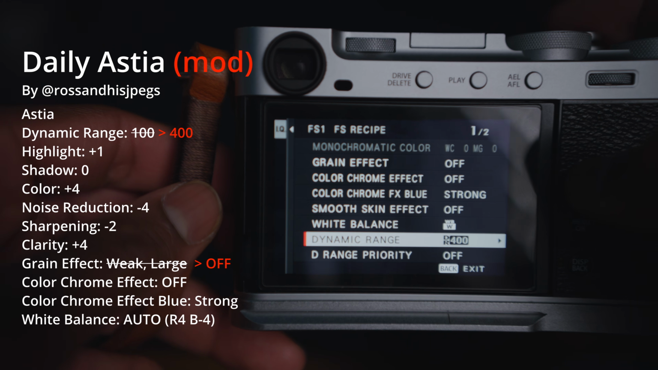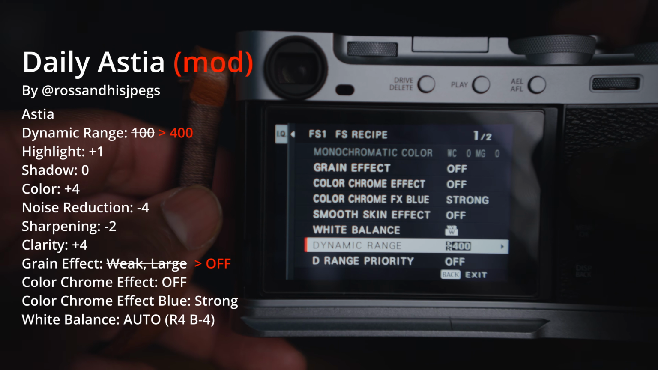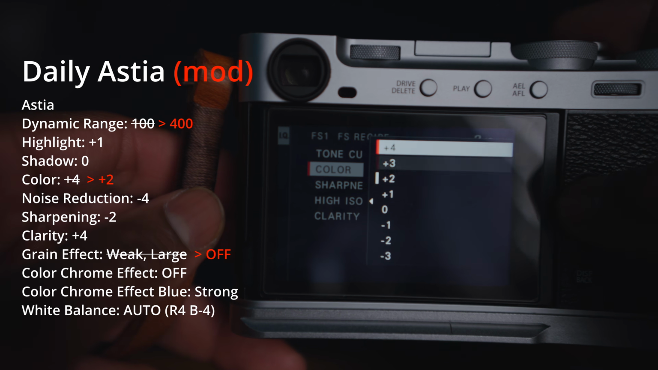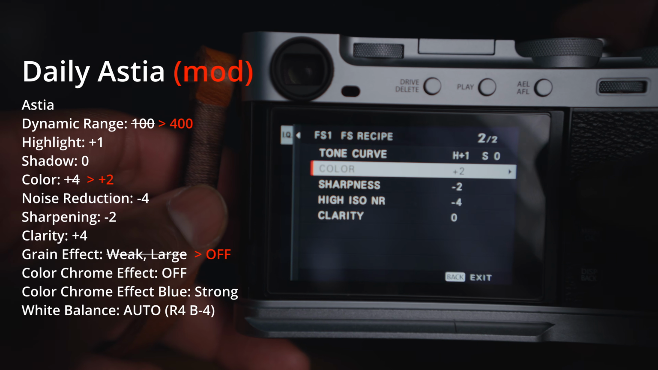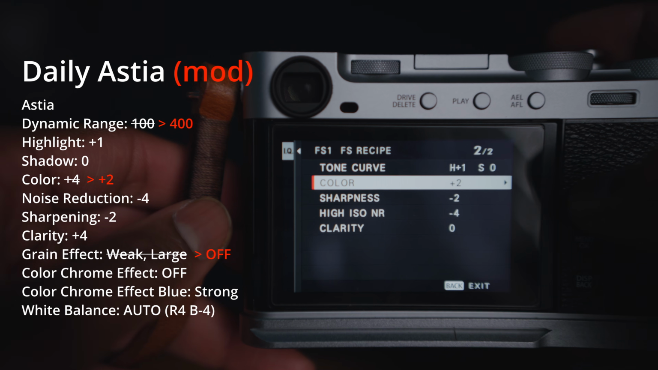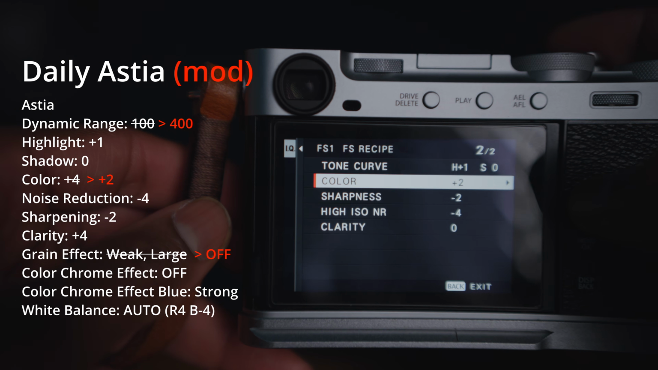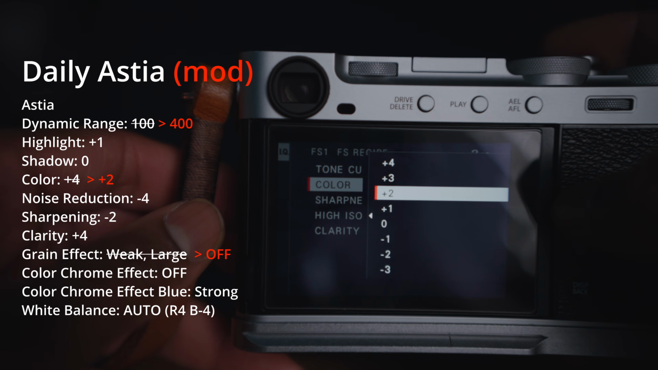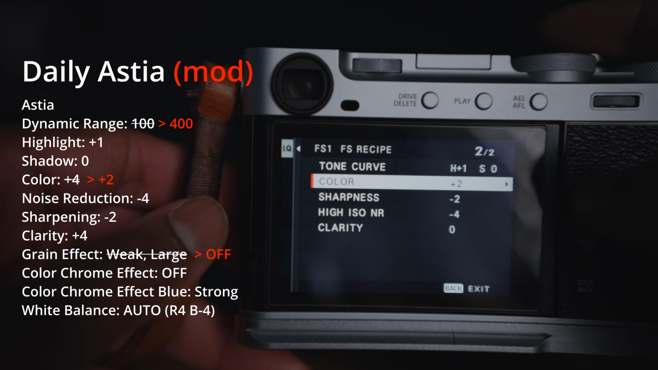The next adjustment that I make is to the color. I dropped the color from 4 to 2, just because I was finding that it was a little bit too saturated in the scenes that I was shooting. Again, he may have set it to 4 based on the type of scenes he's shooting, meaning cloudy day type stuff. But for my location or the things that I shoot, I just noticed that 4 was just a little bit too much, so I dropped that down to 2.